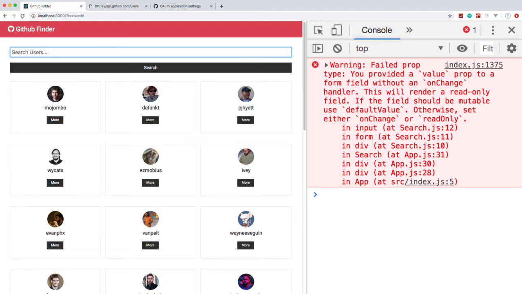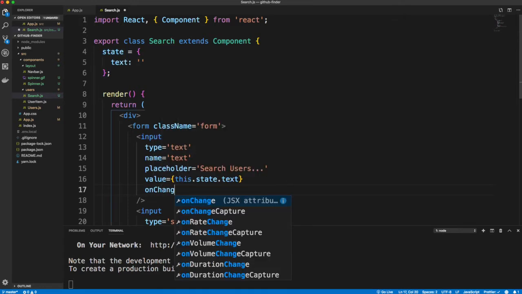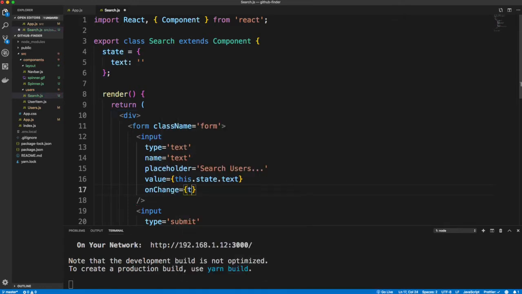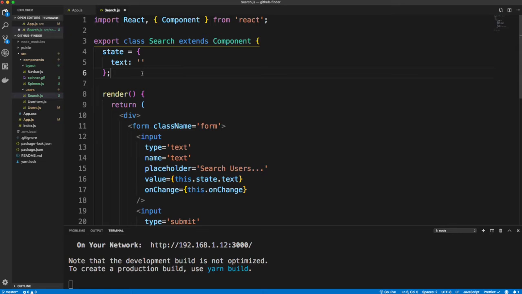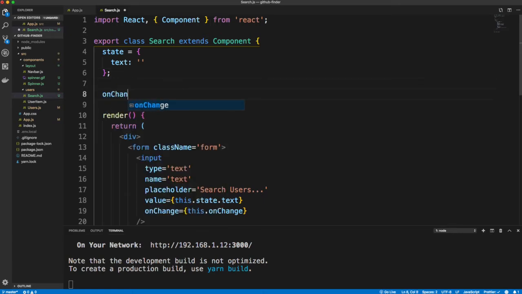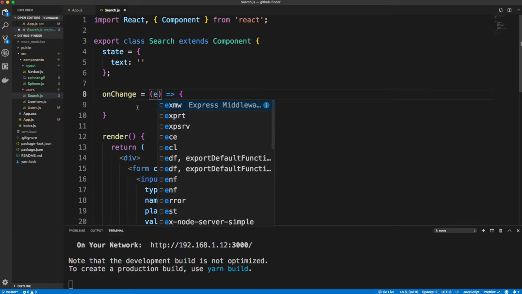Okay, and the reason for that is because it's a controlled component. Basically, we have to have an onChange event for when we type something in here. It needs to fire off and it needs to update the state. Because remember, this input is now attached to this state. So what we need to do is add an onChange, and I'm going to set that to fire off a method called this.onChange. And then we'll create that up here. So we'll say onChange, and we're going to make this an arrow function. And this takes in an event parameter.